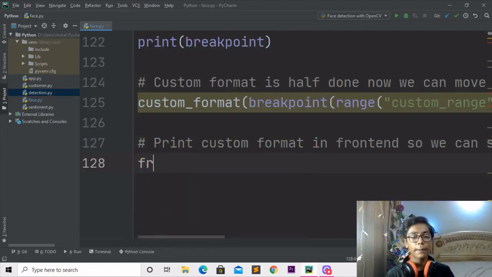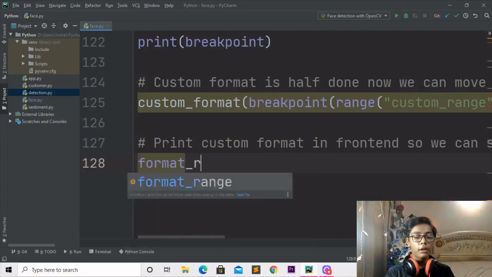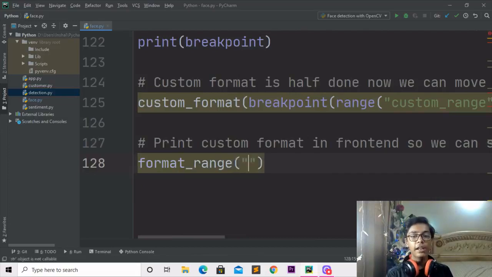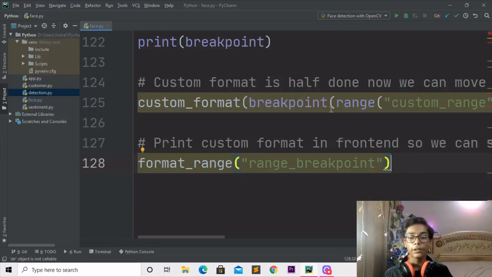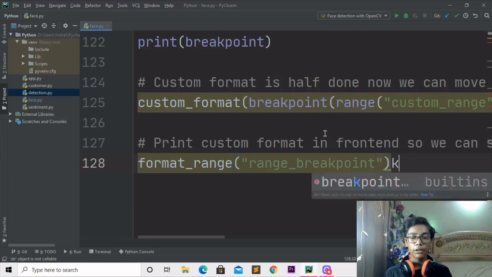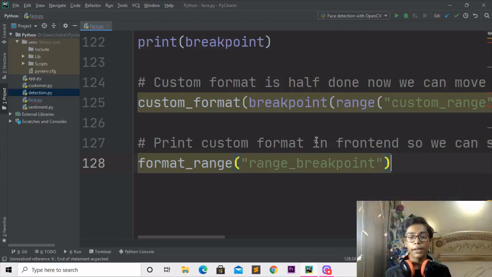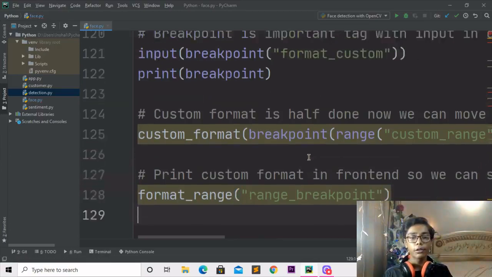When you've done with that, you have to do one thing now. I'll be coming here, then you can write format range, and here I'll write range and breakpoint. Here we are not writing that, because my K key is not working. I was checking yesterday also that it was not working, so I have to change that. But don't care about that, we have to just focus on our work.